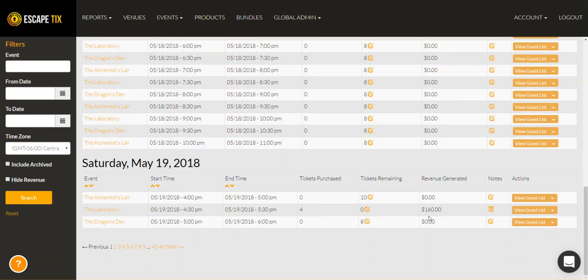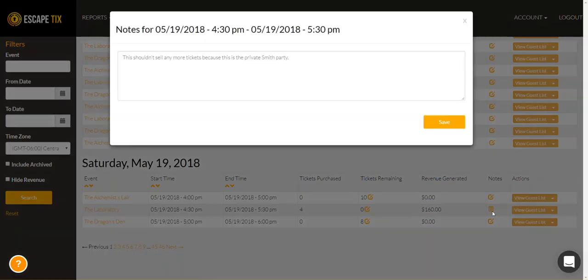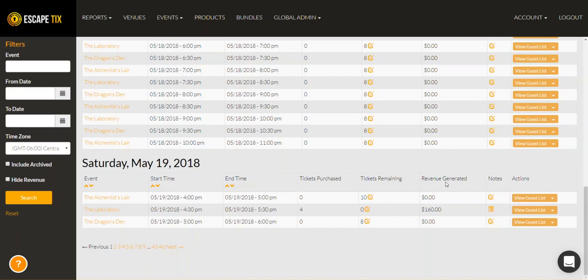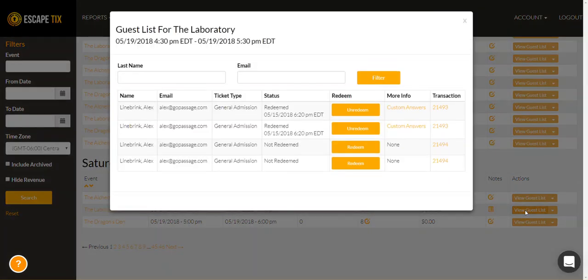But the cool thing is, as soon as I click save on that description, we now see over here that, hey, some notes have been left. So our employees, when they pop in for the next shift, can just tap that and say, oh, that's why this has been blocked off, because the Smiths have a private party. So that's pretty cool.